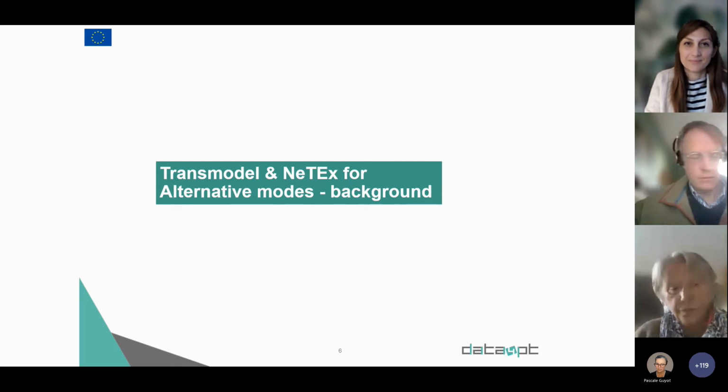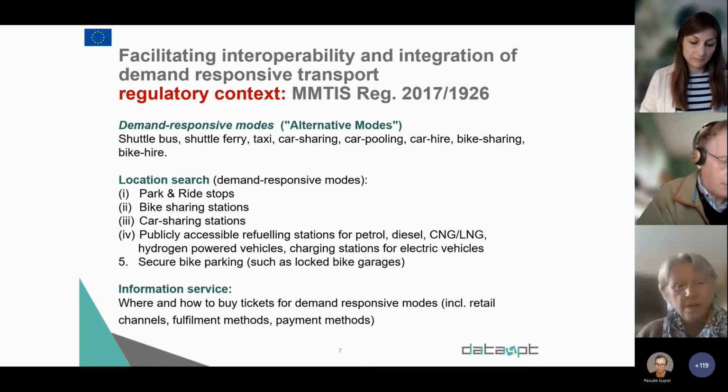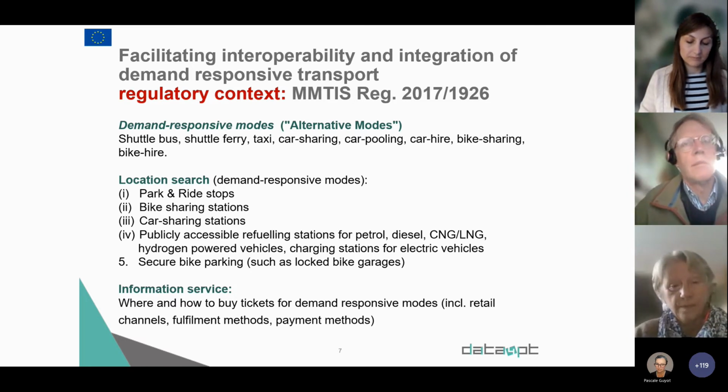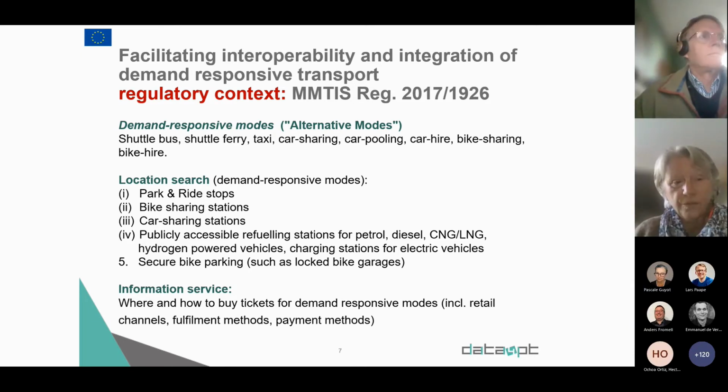I will very briefly introduce the background of our work. You all know the regulatory context, I hope. At least you probably know the delegated regulation MMTIS, which not only concerns conventional public transport, but also the so-called demand responsive modes, which we call either new modes or alternative modes. What is requested is to consider publishing on the national access points park and ride stops, bike sharing stations, car sharing stations, publicly accessible refueling stations, and also information about where and how to buy tickets for demand responsive modes.